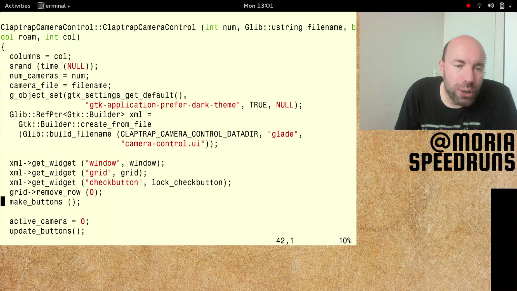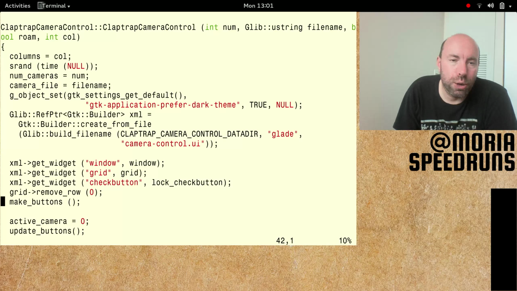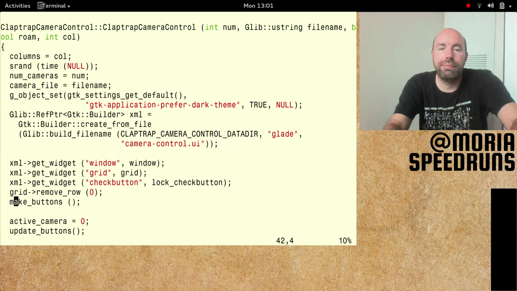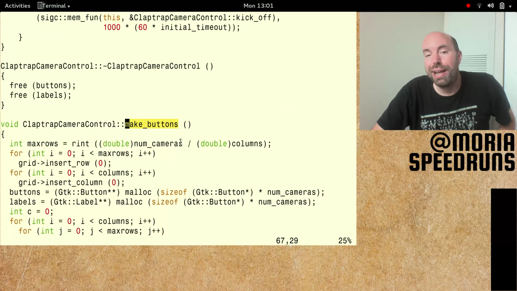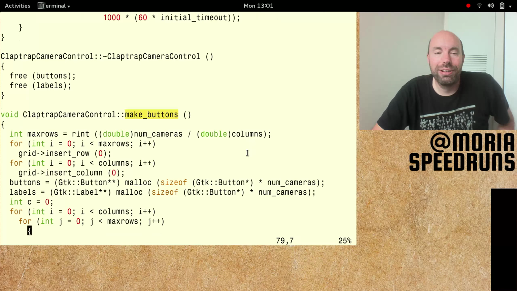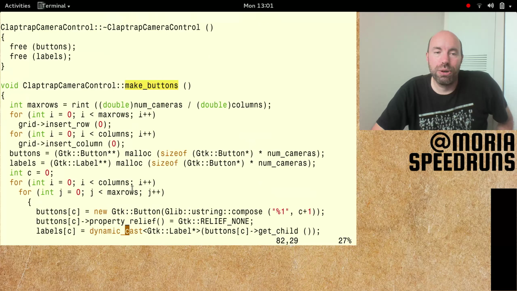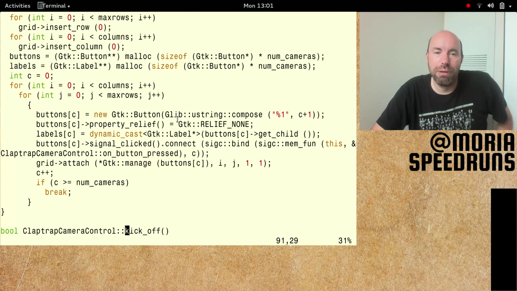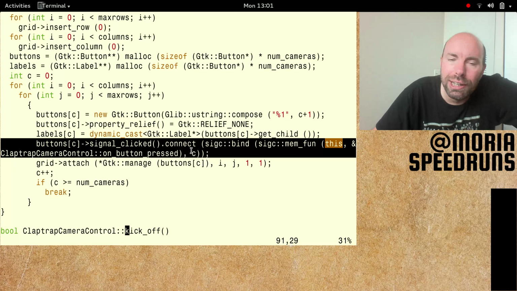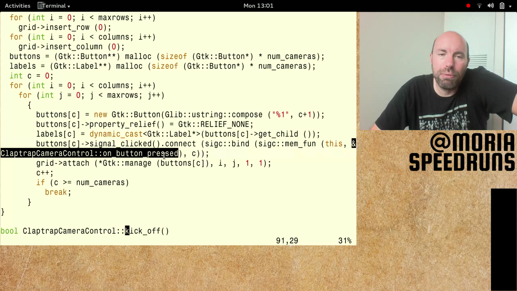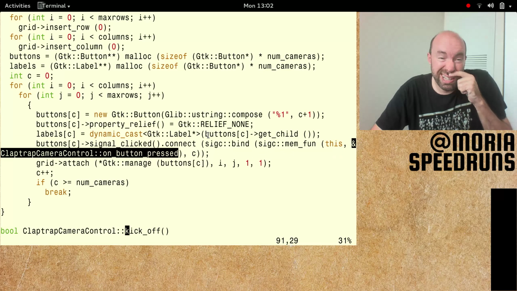Okay. So the next thing we do is we get rid of our row and we make some buttons. How many buttons are we going to make? Well, how many cameras are there and how many rows are there? And we insert those rows and columns. We make those buttons and then we bind our signal to the signal clicked. So on button pressed happens whenever one of these buttons is clicked.